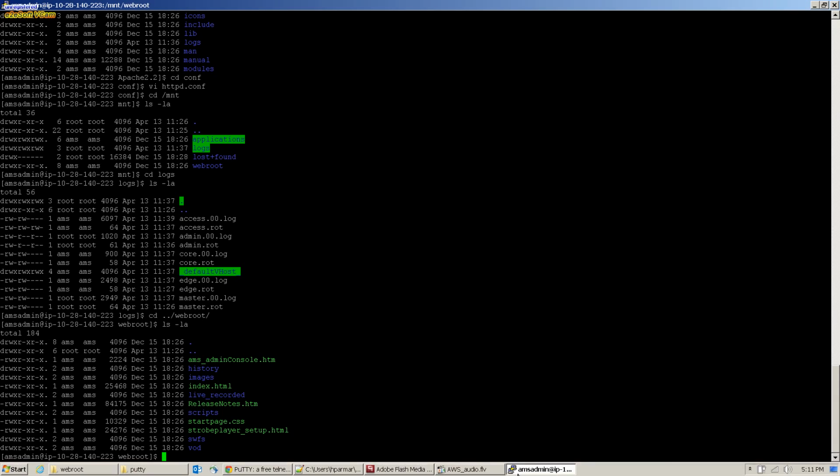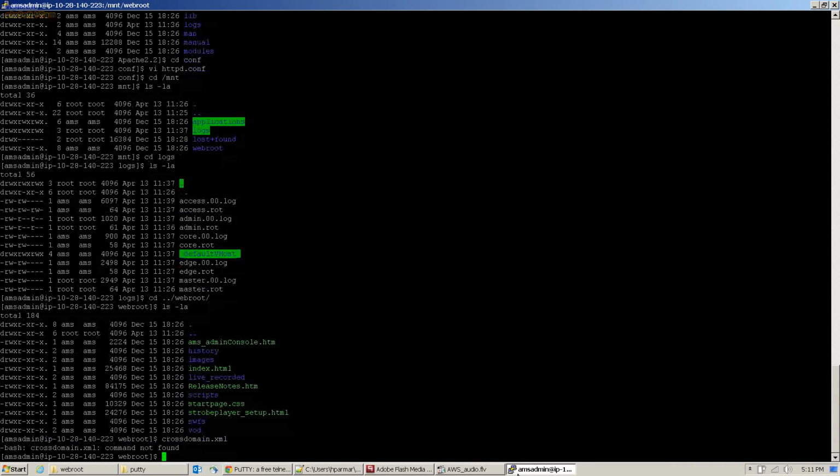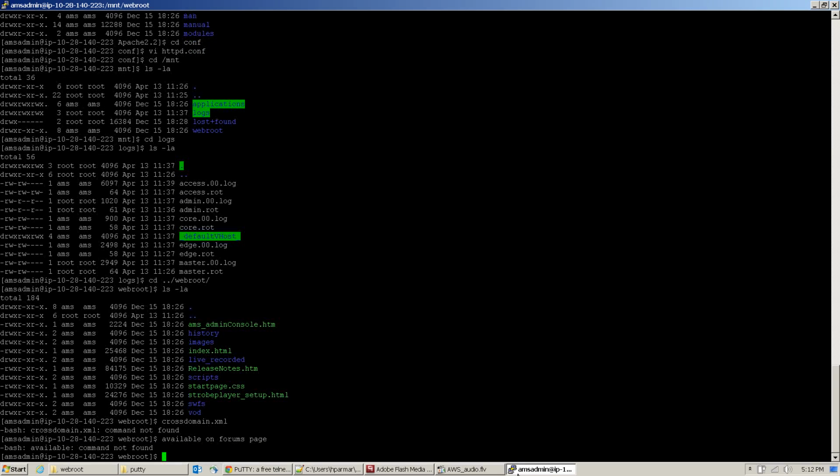you should try to place a file called cross-domain.xml here. So what should be the content of cross-domain.xml? You should look for it on the web. It's no longer a secret and it's available. The explanation for it is available all throughout the web, and you should actually go to the forums page. There is a sample cross-domain.xml available for download on the forums page also.